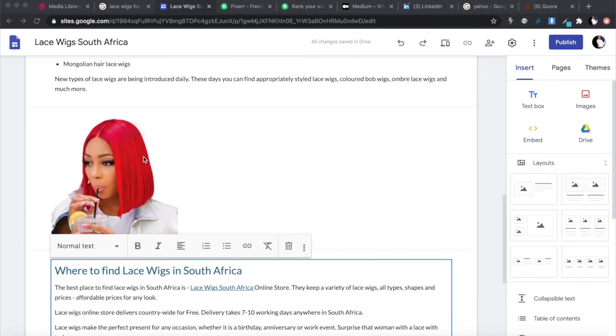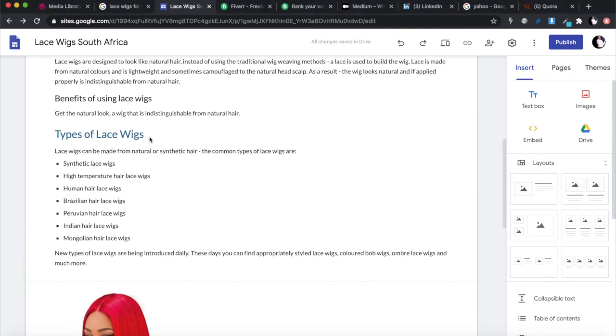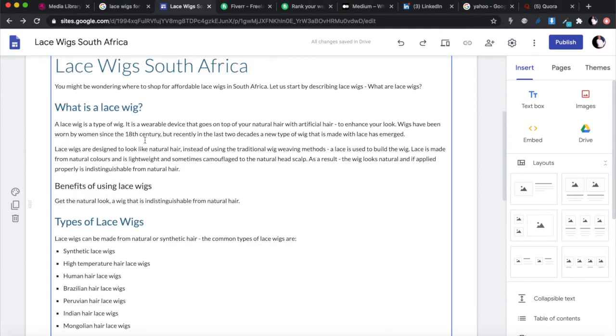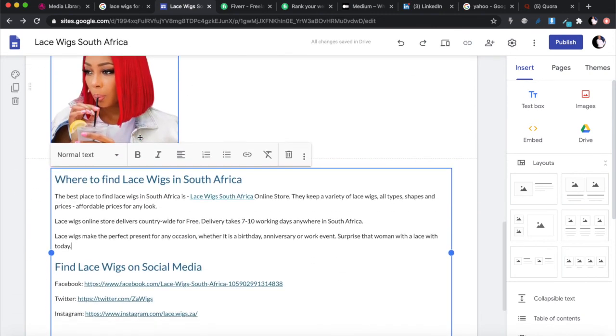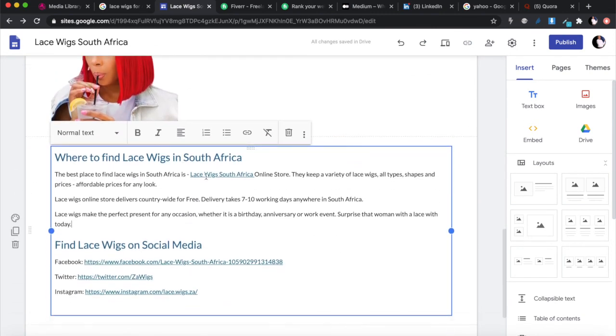I've added an image. I've kept referring to Lace Wig South Africa all around, because I want that to be picked up as the keyword. I have linked back. This is the backlink I'm talking about. Okay, so a backlink is a link back to my website that I've included here. I know I've got links to social media as well. That's good, that's fine, because you're then promoting your social media. But the most important thing, the reason why we're actually doing these Google Sites, is to create this backlink, okay?